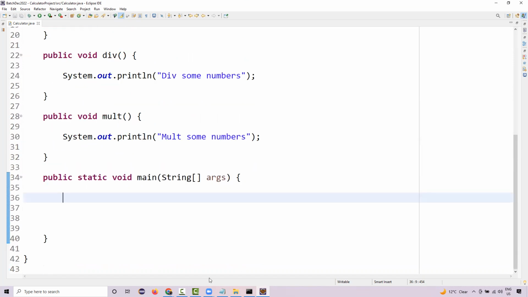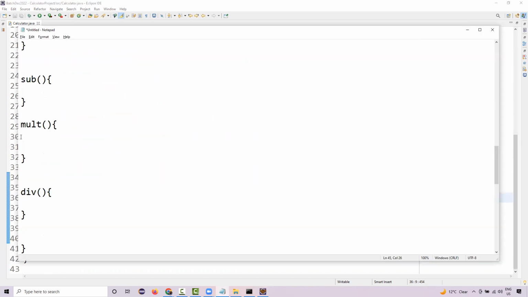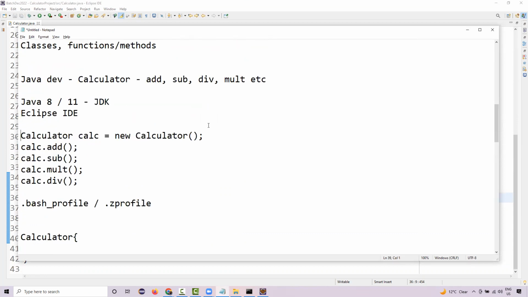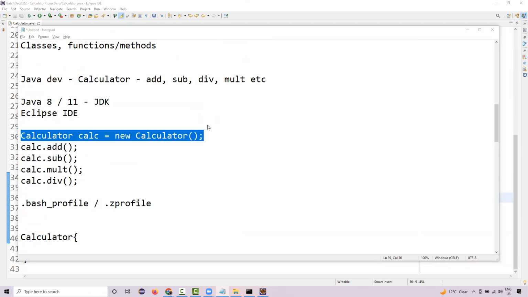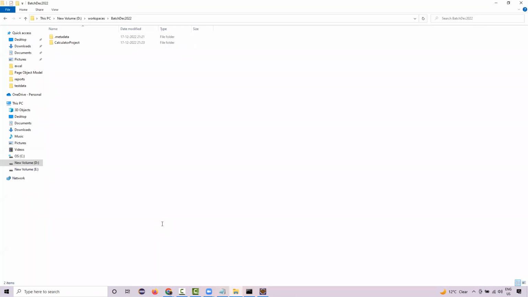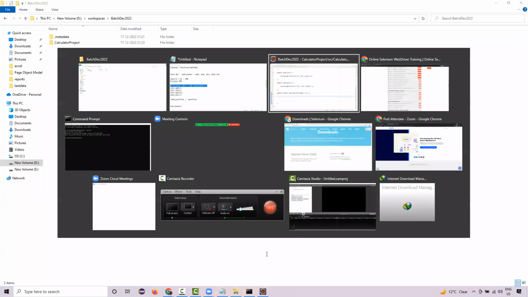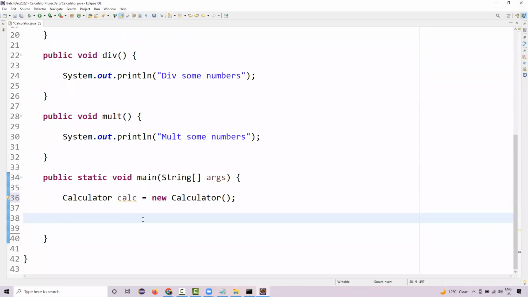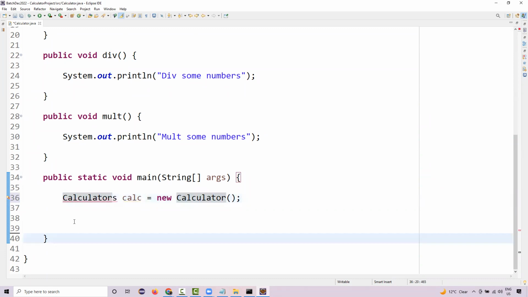We have just seen how to call it by creating an object of a class. And this is a statement of creating an object. So I'll just copy this and paste it over here. And see, this is a correct statement. There are no errors. If I change this to calculators, you can see it is highlighted in red color over here.